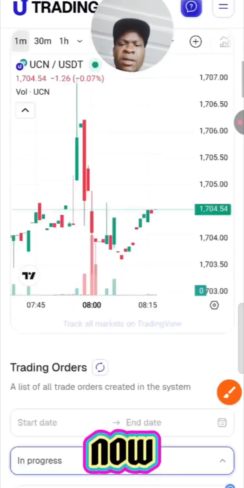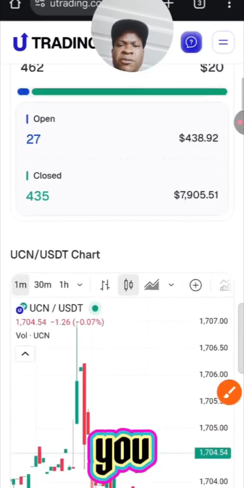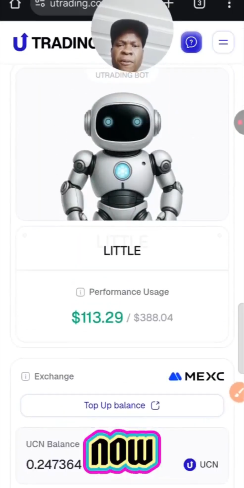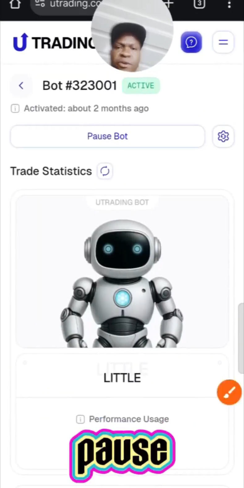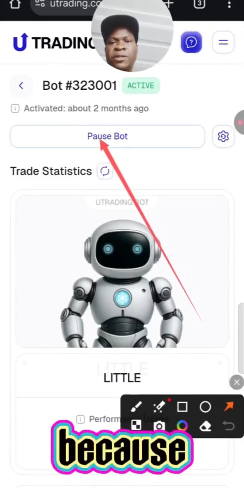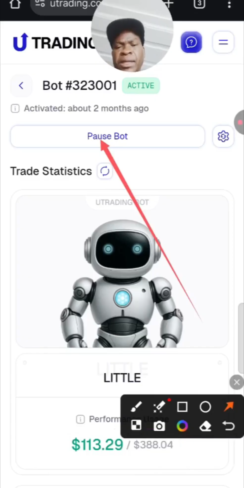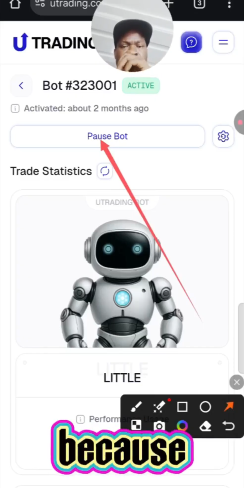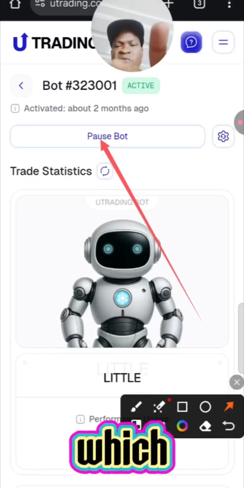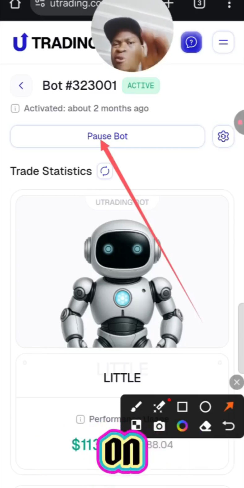So now let's quickly take you through the process of withdrawal. Now first thing first, you need to pause your robot. Why will you have to pause your robot before you withdraw your money? Now let's assume, because this is not the platform from which you make your withdrawal. You make your withdrawal on the exchange.